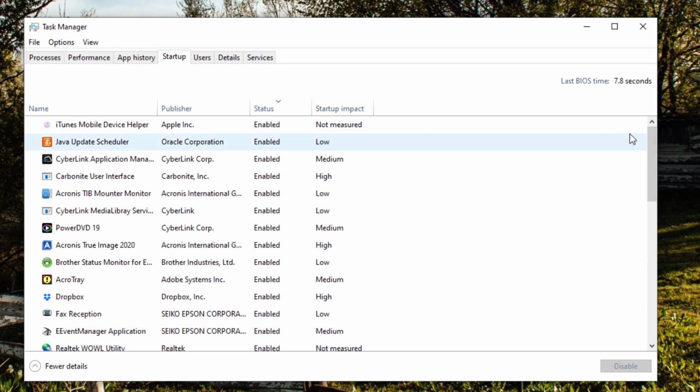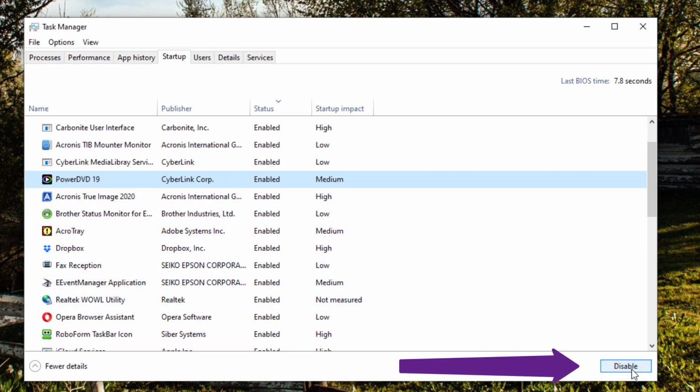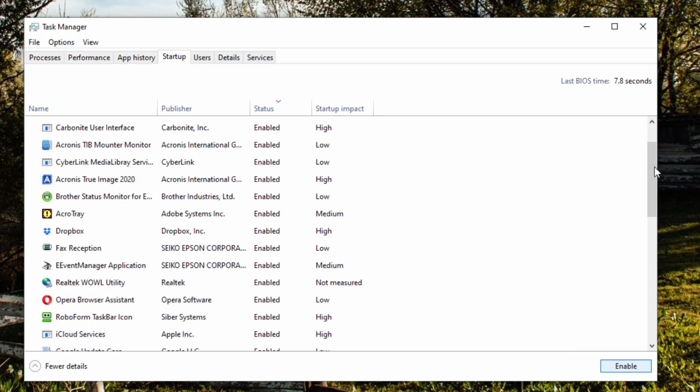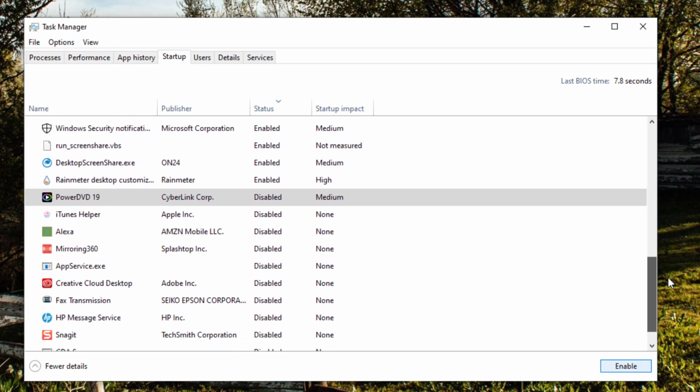As an example, I'm going to disable Power DVD. I click on Power DVD so it's highlighted, and then I click Disable. You can see it disappeared from my enabled list, and if I scroll down, it's now under Disabled. I would do that if I thought this program was slowing up my startup, and I really don't need it.